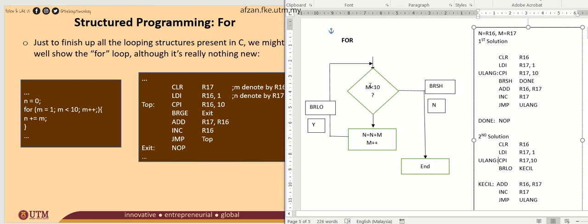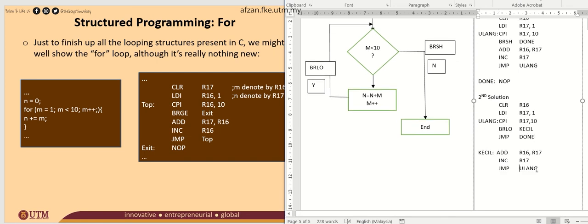What happens if my m is greater than 10? Alright, so when m is greater than 10, for the false case here, I jump to done. Okay, go to done, lompat to done. So where is my done? So this is my done. Done, and then NOP. Right, so that is for the structured programming.